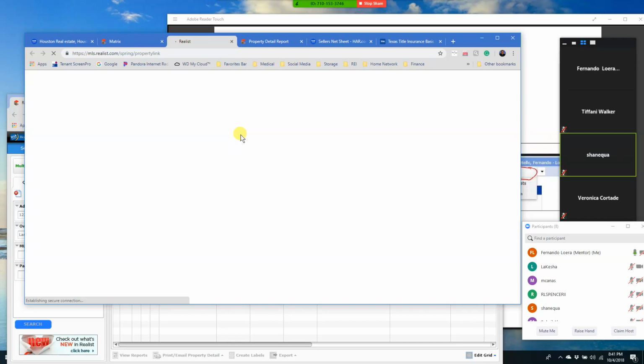And in this particular program, it's very useful because it also provides you even the dimensions of the property. But this is also useful whenever there's a property that you're trying to list and you're in a listing appointment and it's never been on MLS, and you're going to have to use Realist to find out additional information like taxes and what have you. And also it gives you the name of the owners as well.